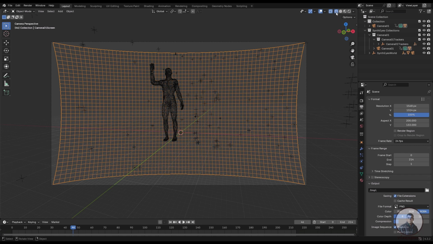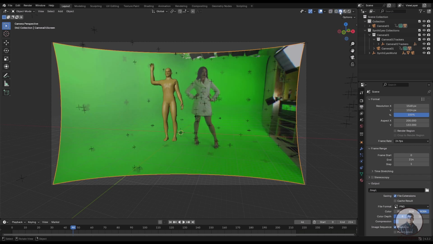Okay, and we will relink our undistorted plate. I am still getting this undistorted plate, so you can see this one here. So now select and delete this plane here.